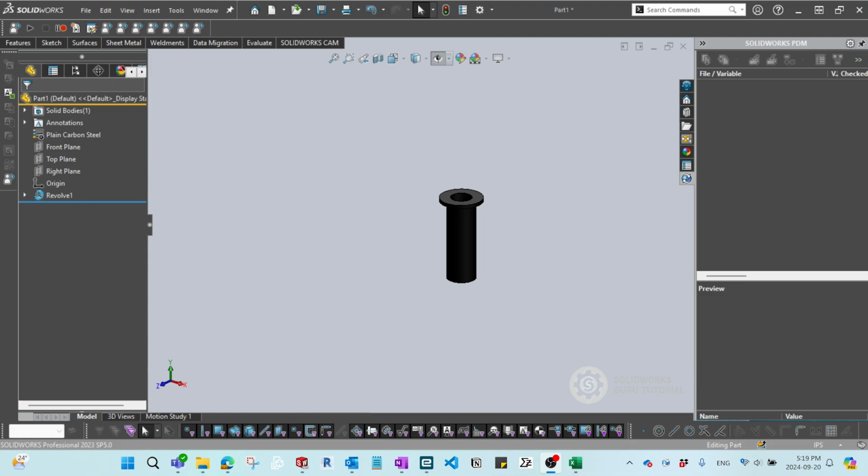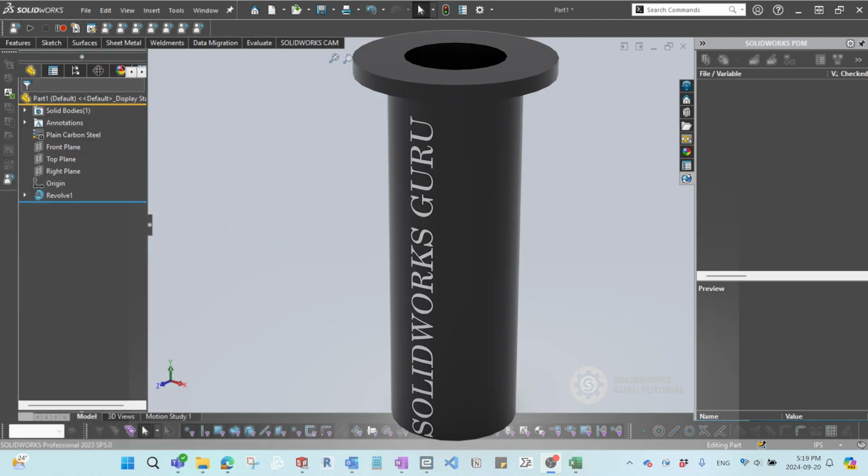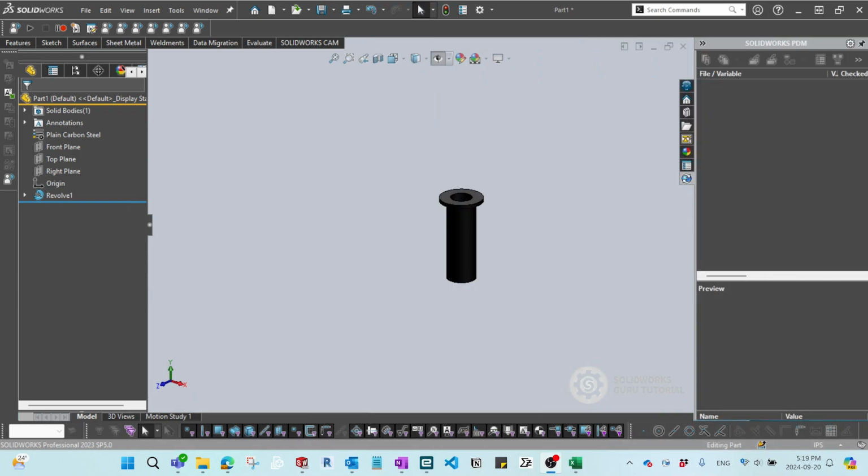Today we're gonna have a look at how to use the wrap feature. What wrap does is it lets us put some notes that could be extruded, extruded cut, or just scribed on top of any kind of part. So let's just dive into it.